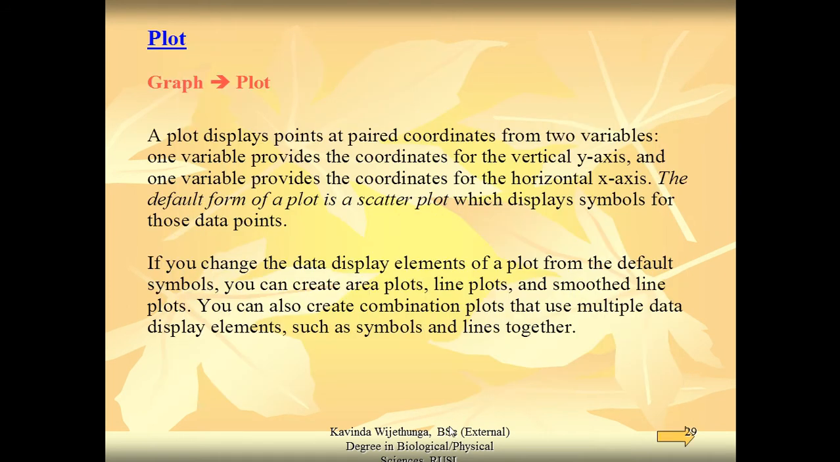Then graph plot. Plot means scatter plot, right? A plot displays points paired from coordinates of two variables. One variable provides the coordinates for the vertical y-axis, and the other variable provides the coordinates for the horizontal x-axis. The default form of a plot is the scatter plot, which displays symbols for those points. If you change the data display elements from the default symbols, you can create area plots, line plots, and smooth line plots. You can also create combination plots that use multiple data display elements such as symbols and lines together, right?